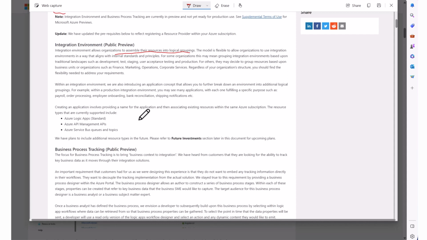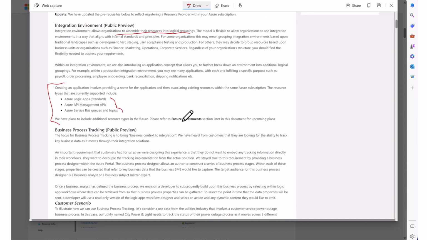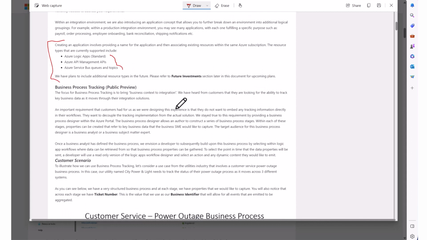If you see here, we're talking about cross resources. That's logic apps, APIs, and service bus, and we're guessing in the future there'll be other stuff. It would make sense that things like functions would be in there, maybe databases, Cosmos, something like that. But obviously that brings in all the other product teams to do stuff like that.